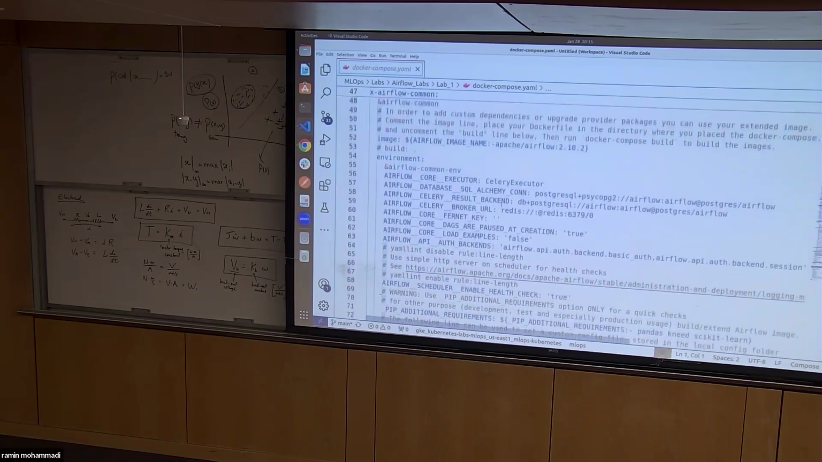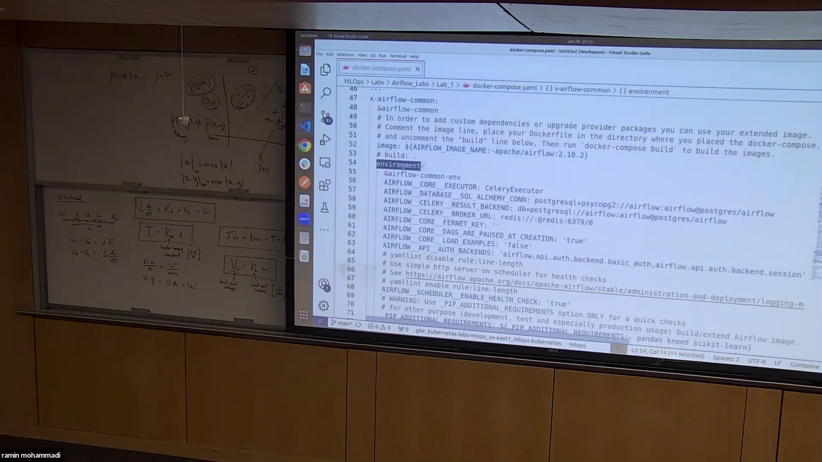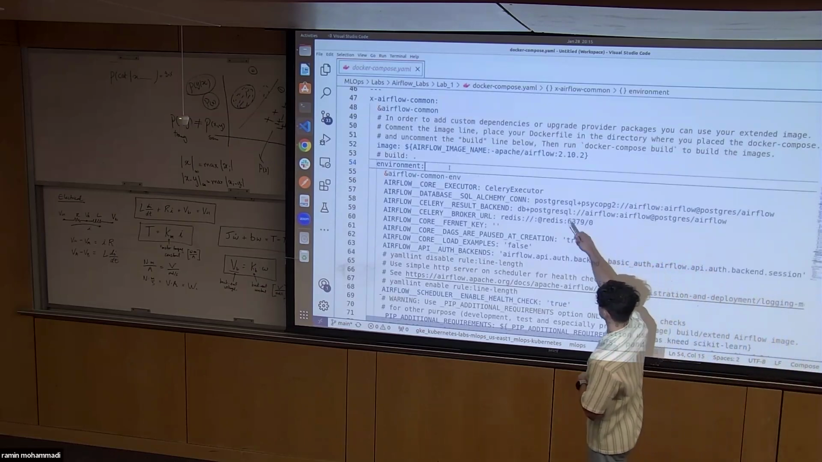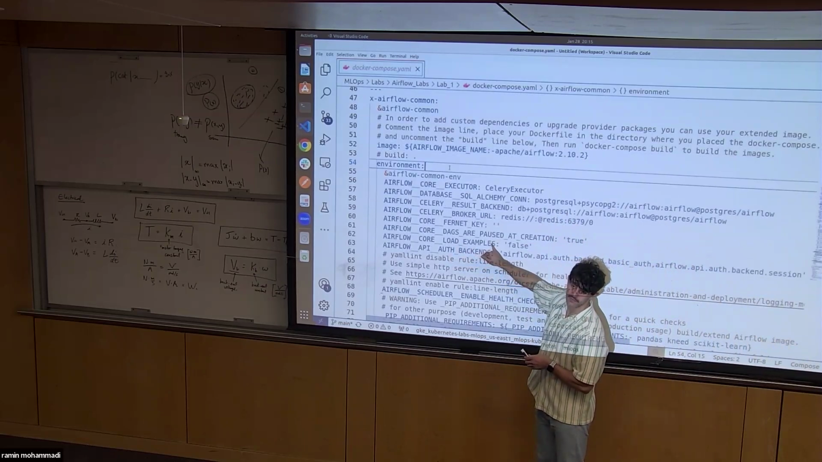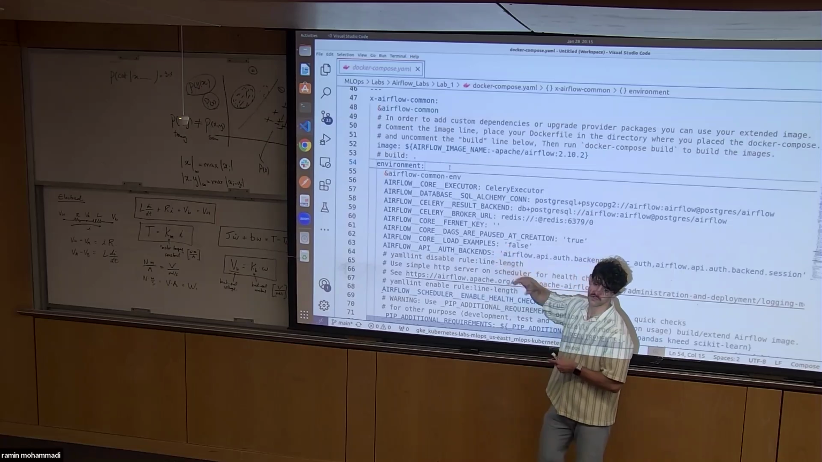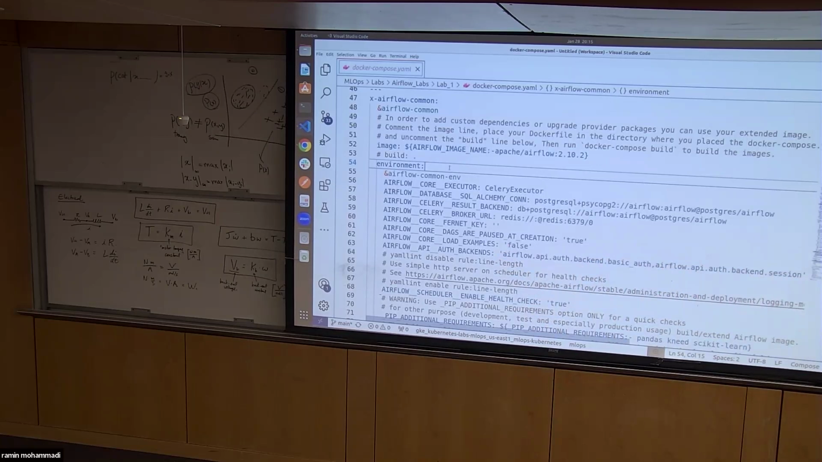But overall, it starts here. It says that this is the image. It's going to get Airflow, this version. And it needs some environment variables, which are by default in the Docker Compose file. Some of these are defaults that you don't need to change. One of them, for example, is Airflow core load examples. By default it's true; set it to false, because it loads lots of examples. So when you open your dashboard, it's full of examples and hard to navigate through. So just always set that to false.